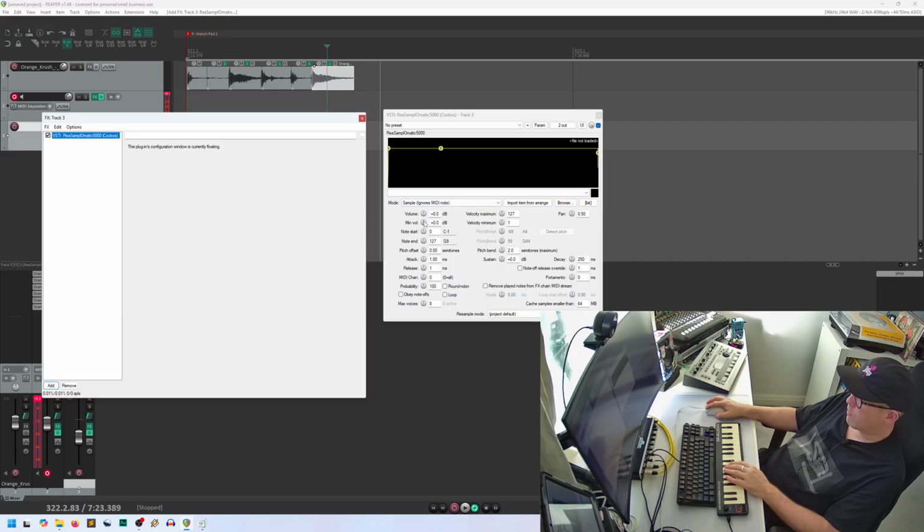So if I first of all bring the volume right down so that we get the velocity activation, I will click Obey Note Offs and bring the max voices down to 1.